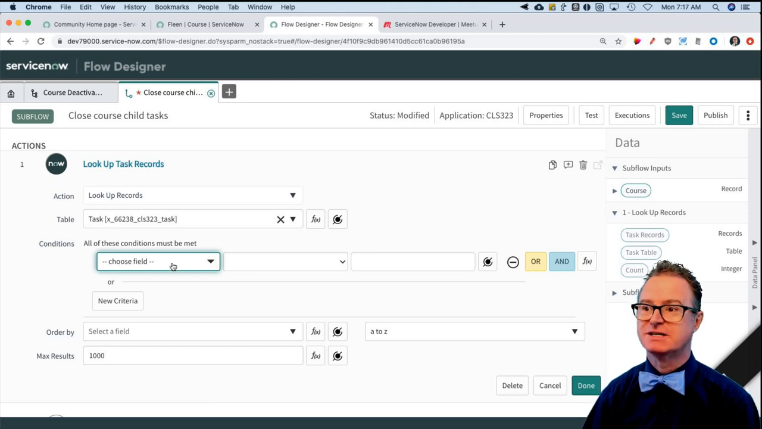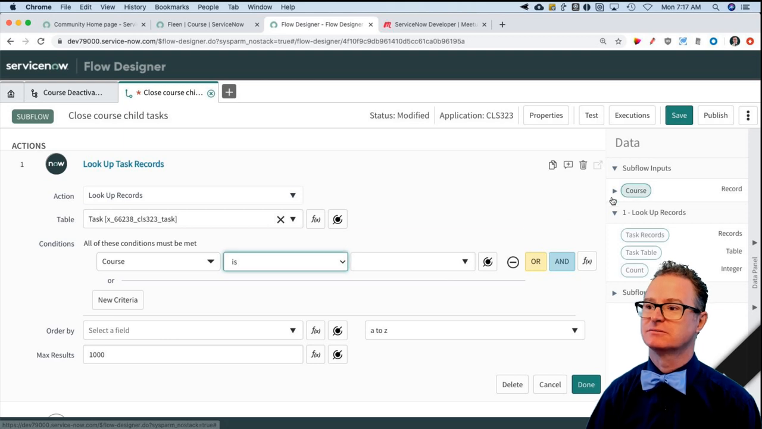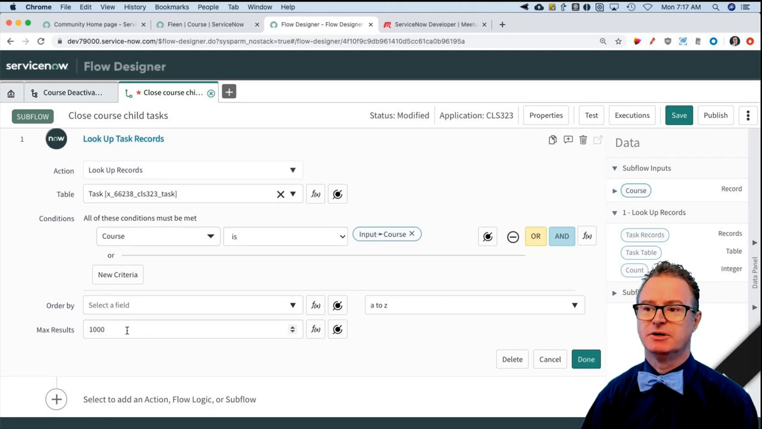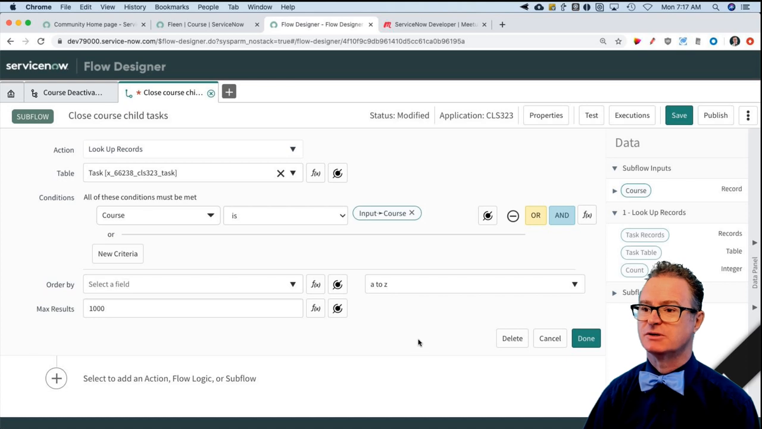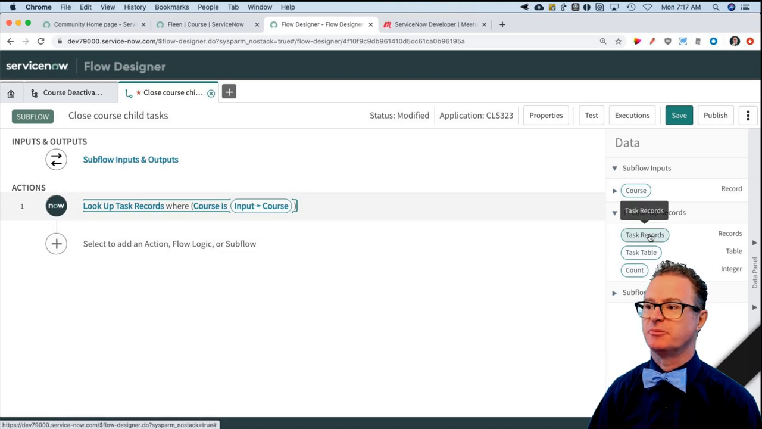The filter for this is that the course is the course record I passed in. Very easy to do. I'm not writing any glide record queries and trying to remember ands and ors, and I just build it just like any other filter condition. I can get a maximum number of 100. I can order them if I have an order field or alphabetic. I really don't care at this point. I'm not sorting them. There's only a couple on each record, so I don't need to worry about limiting. That's my lookup. I now have a collection of task records over here in the data panel that was added with my action.